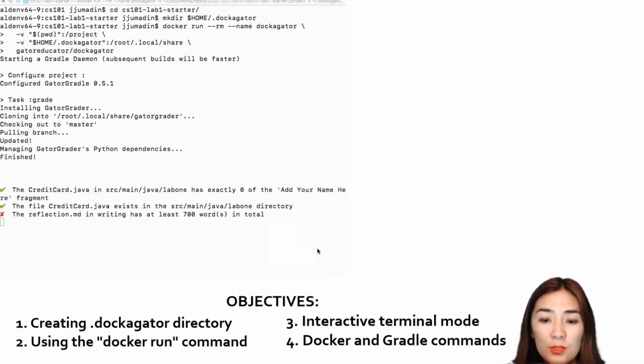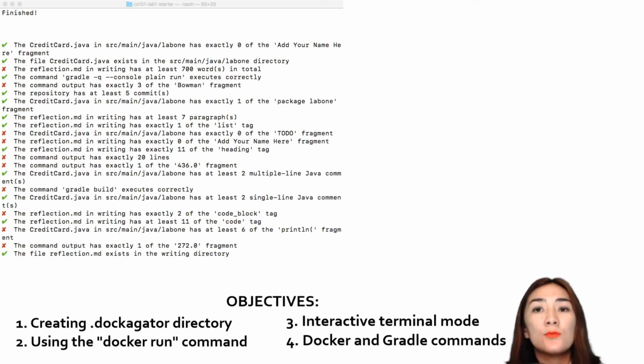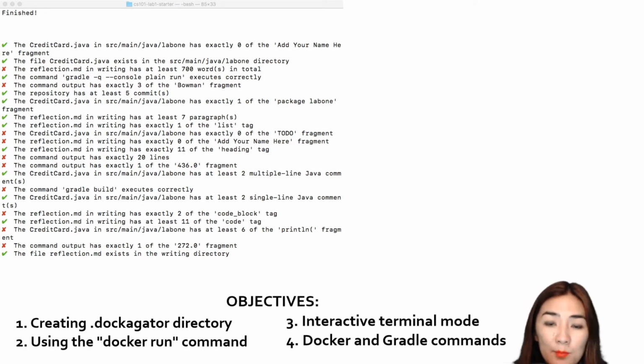This command will produce a lot of output, which you can ignore at the beginning of the command run. Concentrate on the listed output, in which you will see either the green checks or red X's. If you see a green check shown in GatorGrader's output, this means that your program satisfied the requirement displayed next to that check. So for example, in my case, the CreditCard.java program satisfied the check of having exactly 0 of the "add your name here" fragment.